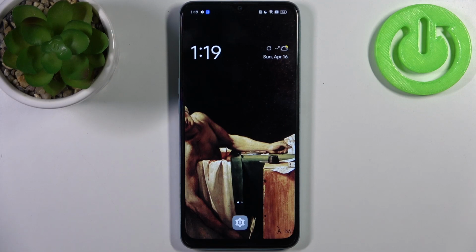Here I have OPPO A78 5G, and today I'm going to show you how to lock apps with fingerprint on this device.